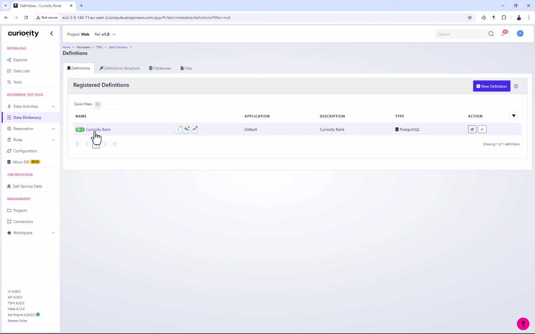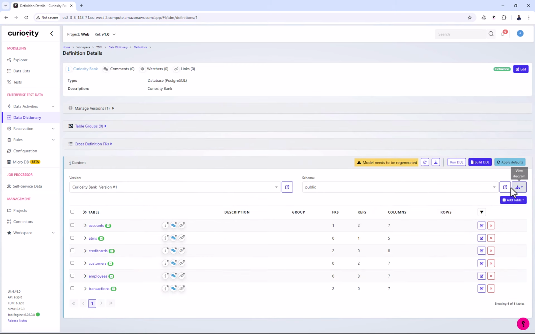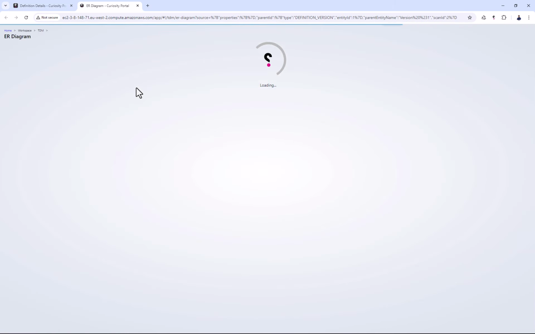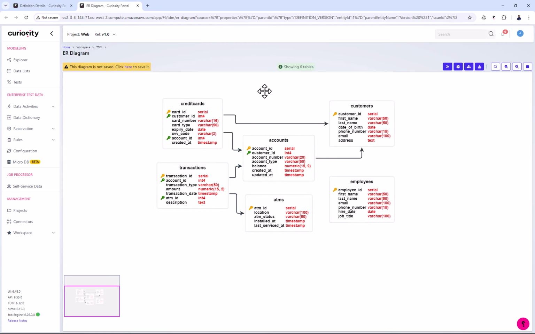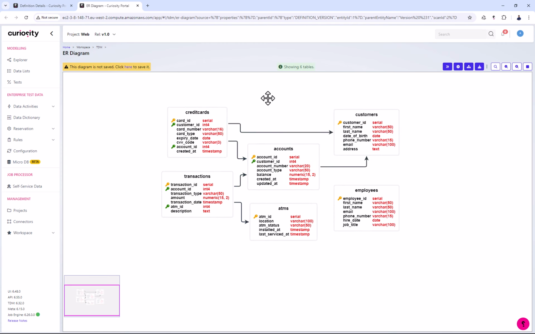Okay, so we're inside the enterprise test data platform, and we have a definition we've scanned here. So let's open this up and look at the relationships. What we have is a banking database, very simple. We have 6 tables. In this generation, we're going to focus on creating some accounts, some credit cards, and some customers.